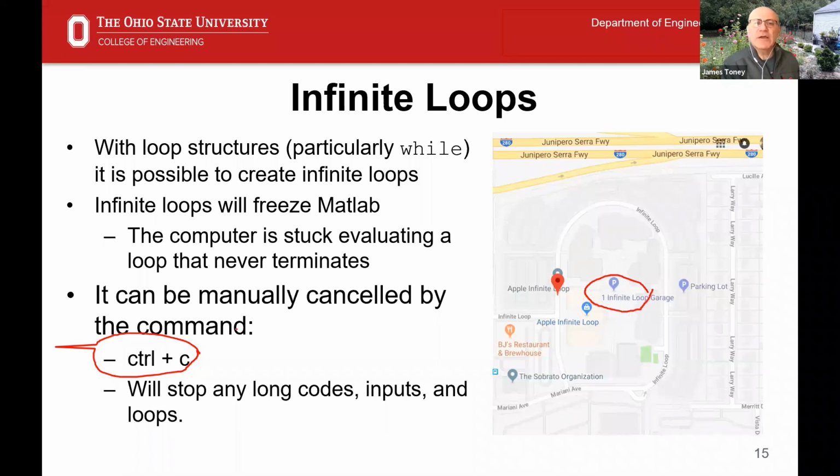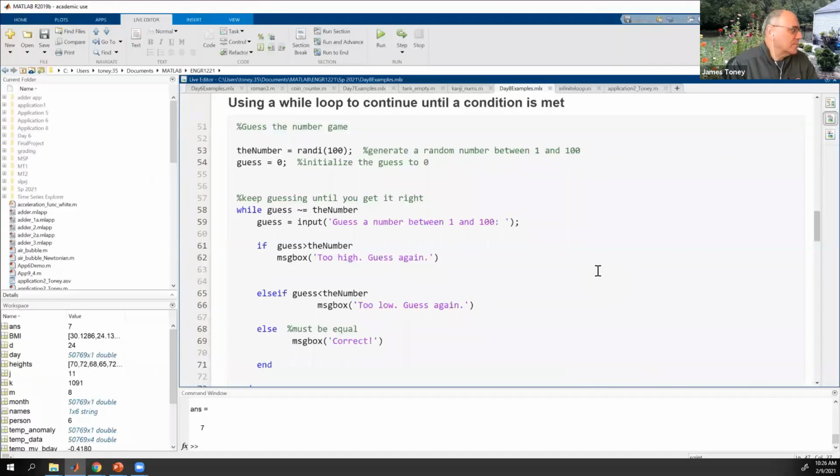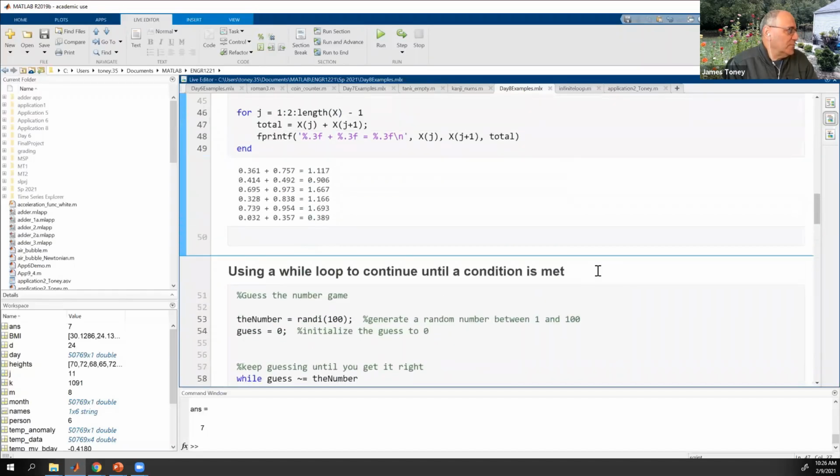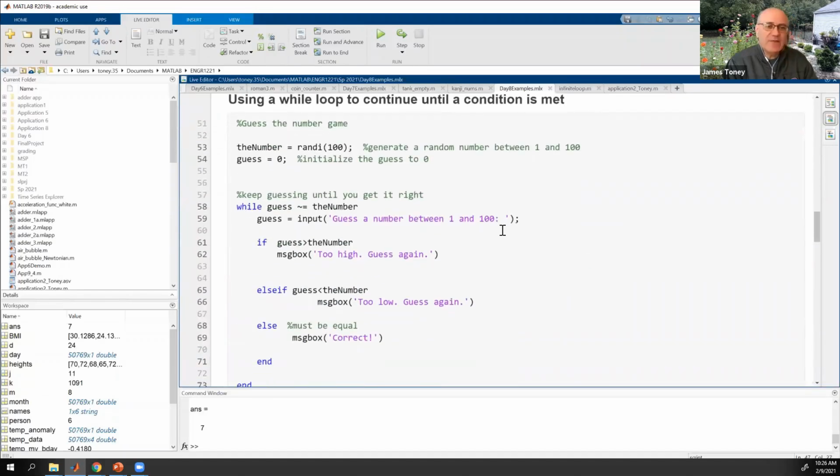All right, let's go look at some more examples. All right, so my first example, and this is my favorite example for introducing while loops, is the guess the number game, where the computer generates a random number between 1 and 100, and the player has to guess it. All right, so it's a loop. You keep going until the player guesses correctly.